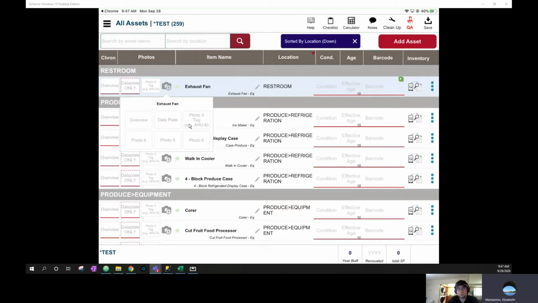So when you're training on site in the field, they'll tell you, like for walk-in coolers, they want you to take extra photos of different specific elements and stuff. So they'll tell you about that.